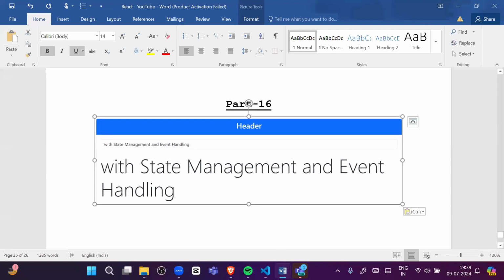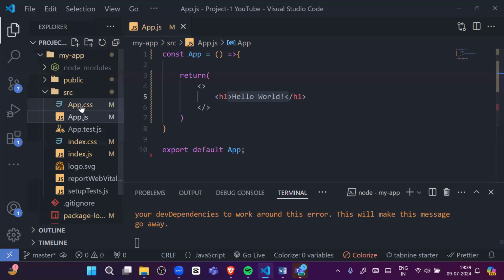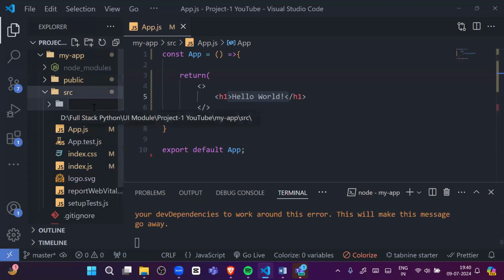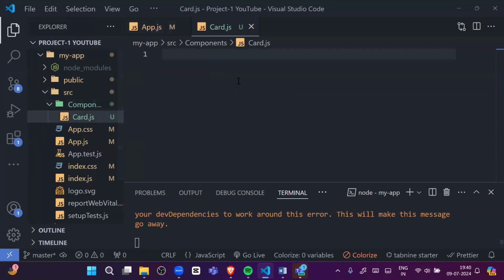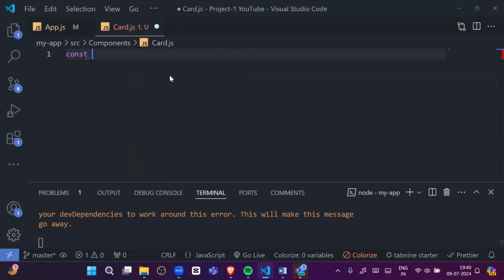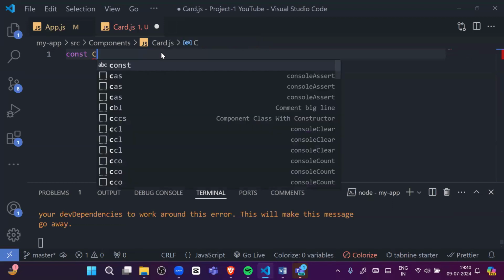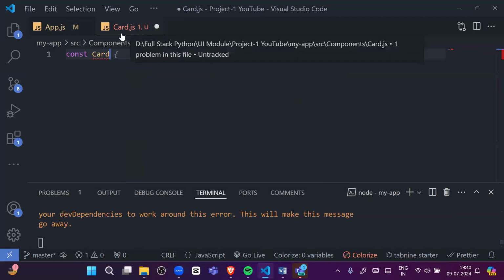So what we will do, first we will create a components folder inside the src. Let me write components. And here I will create card.js, and here I will write the basic function to check whether it's working or not. So I will say const, and after const, what do I write? The function name. What is the function name? Card. The function name must be the same as the file name.